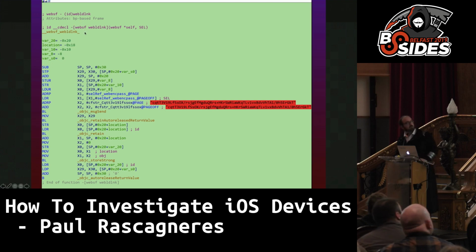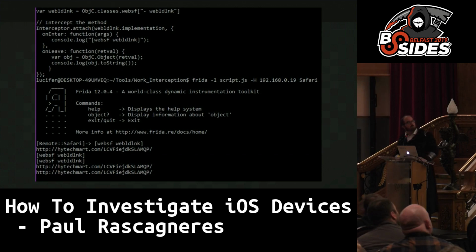So I take the same method, WebSF and web something, download. And I've got encrypted data here. So yeah, in this specific case, you could do it statically. It's not very complex, but it's just for the example. So you enter the function, it does some magic decryption, and you have a value at the end. You can do it with Frida.